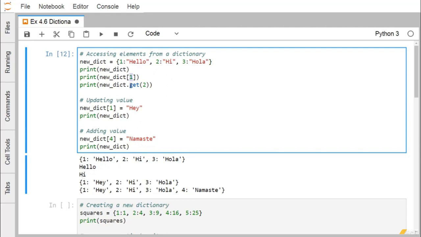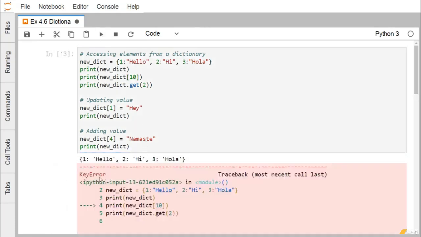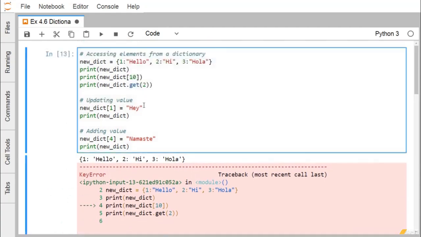Now you might be asking me, what is the difference between new dict 1 and new dict get 2? Here the difference is that if you give some illegal or non-existent key, say 10, which is not present, then if I go on execution, I can find that a key error is coming. Whatever key we are giving here, if the respective key is not existent, we are getting one error, that is a key error. So key error 10. That is the issue.